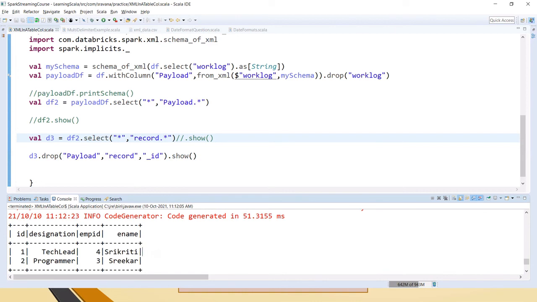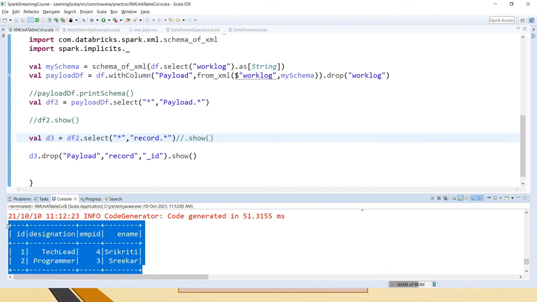One of our friends asked how to work with XML in a CSV file. Hope this is helpful to you, friends.